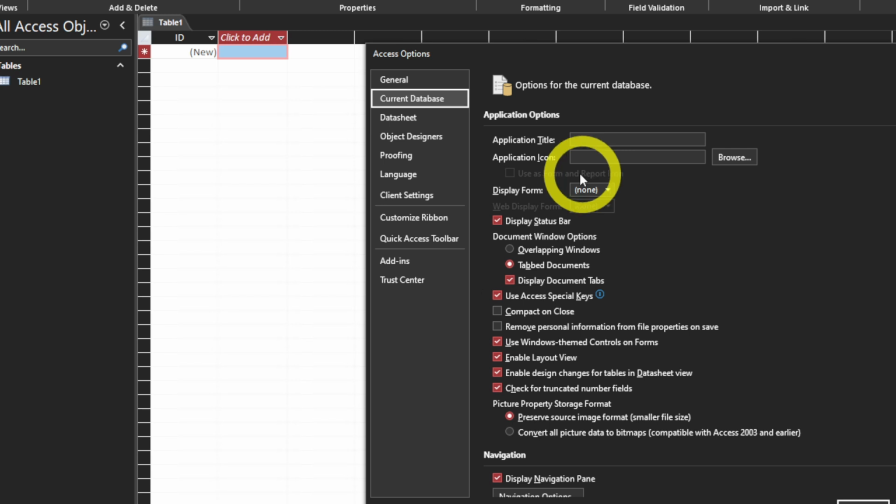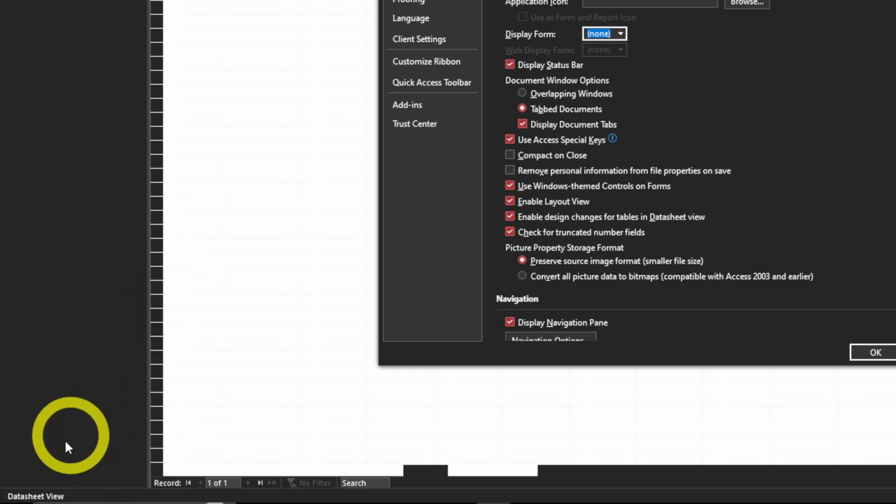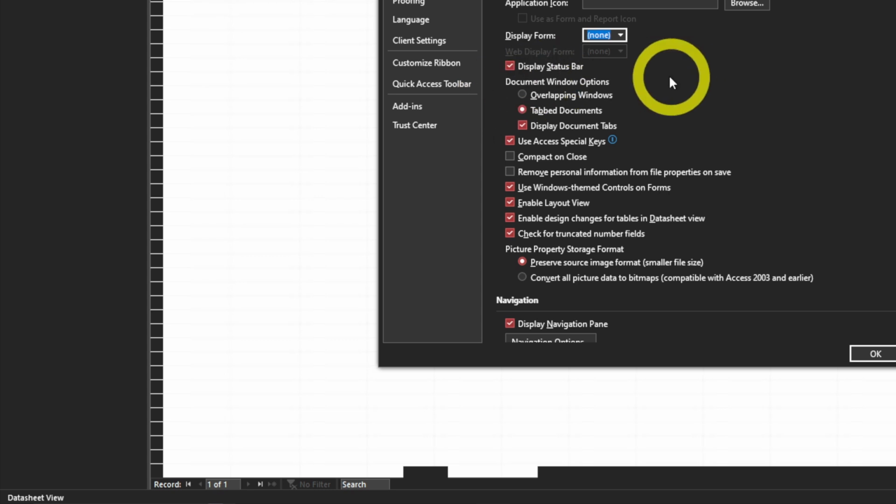You can change the icon by which it looks, for which it opens. You could display whatever form you want. So typically you would have all the different forms listed there. And then you'd have the display status bar, which is that datasheet view thing that you see down there and all that. Then you have document window options, overlapping windows, tabbed windows. I prefer to work with tabbed windows in some cases. Overlapping windows come in handy for other situations. It all depends on what your preference is.